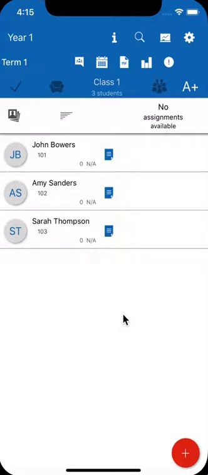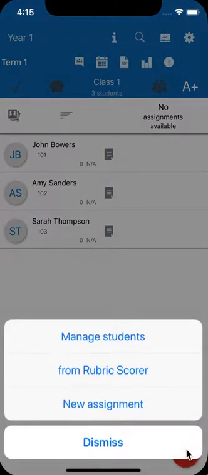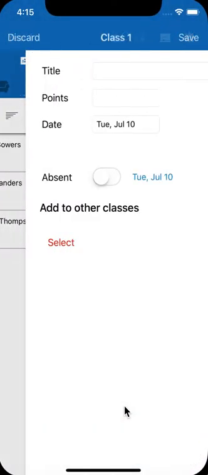This video will cover how to record assignments in the gradebook. Tap on the A+ icon on the main screen to load the gradebook. You can see there are no assignments available right now. Simply tap the plus button and select New Assignment at the bottom.